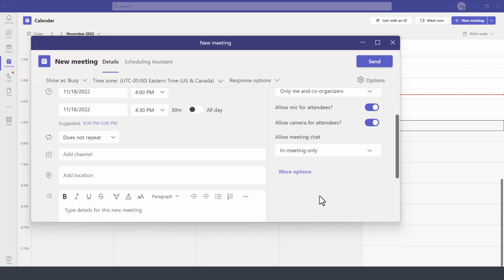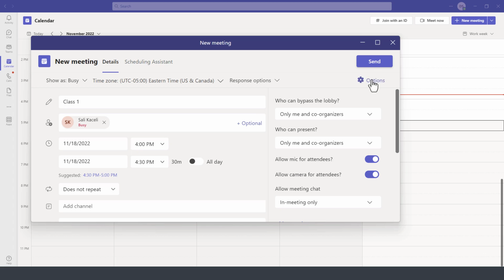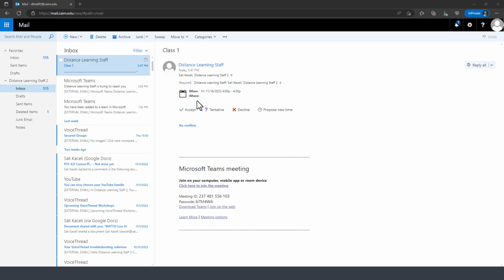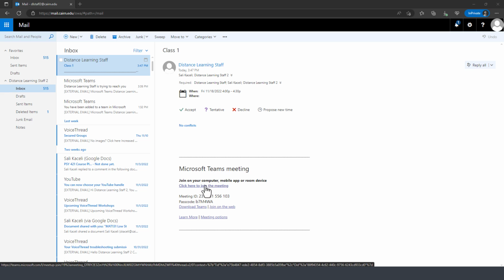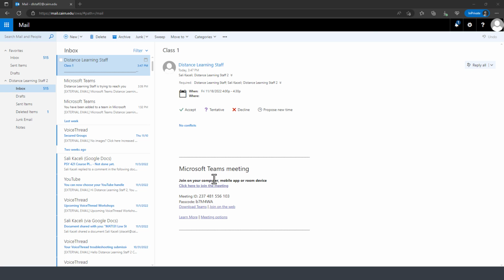Then save those settings and send the invite. The students will then receive a meeting invite very similar to this. They'll need to either accept it or decline it and so on, but they'll join the meeting by using the information in the bottom of the meeting invite.